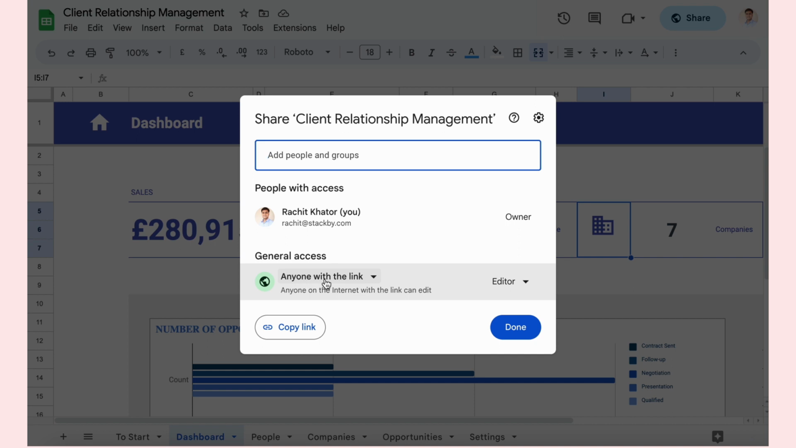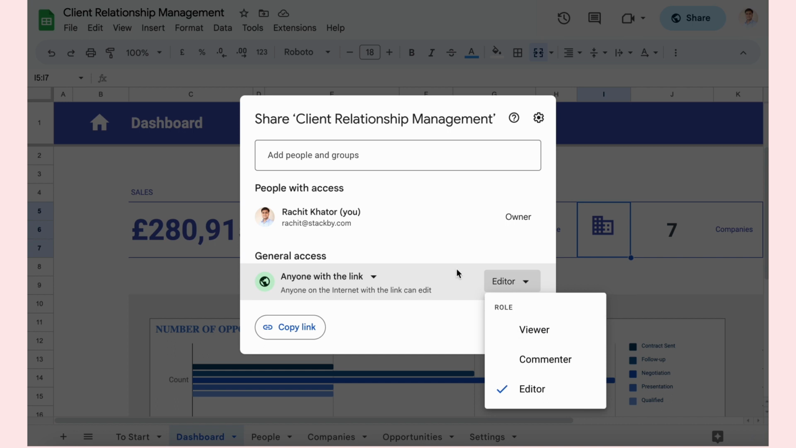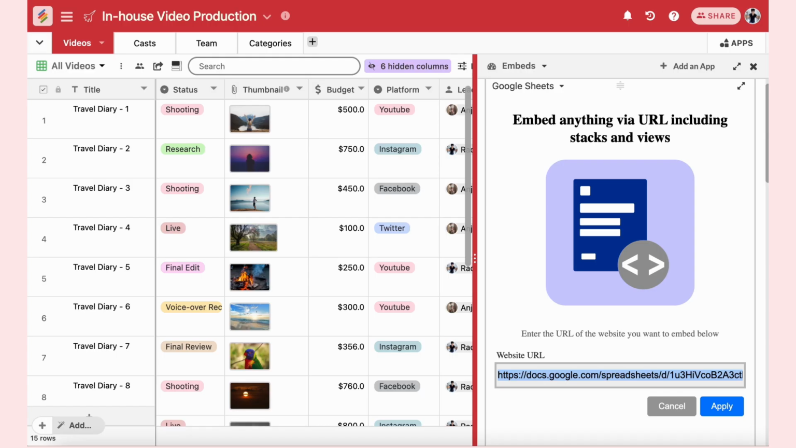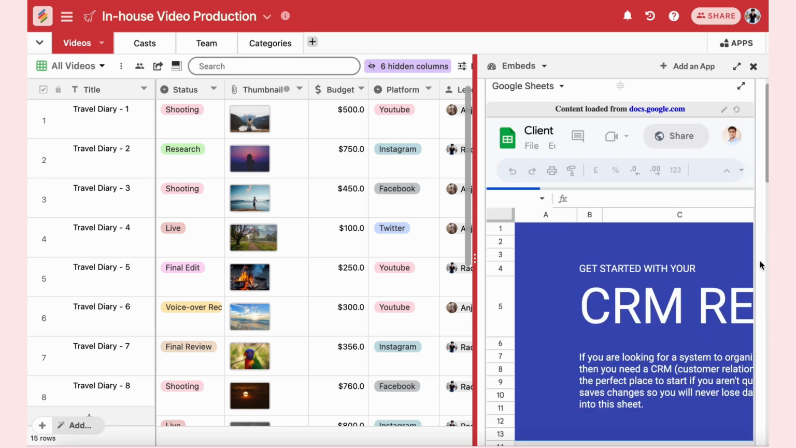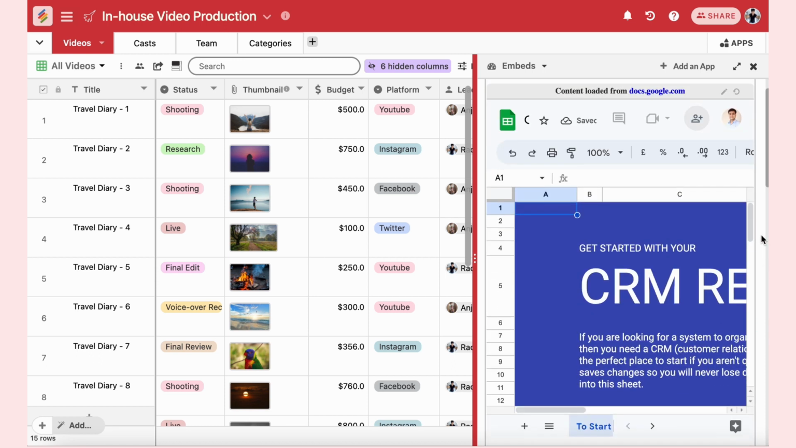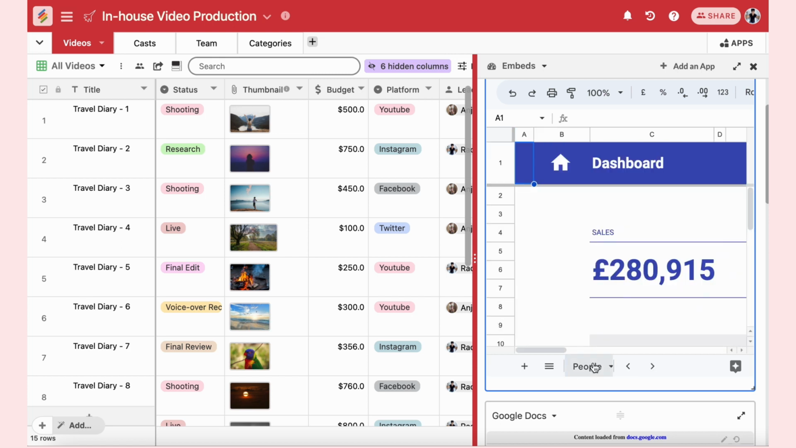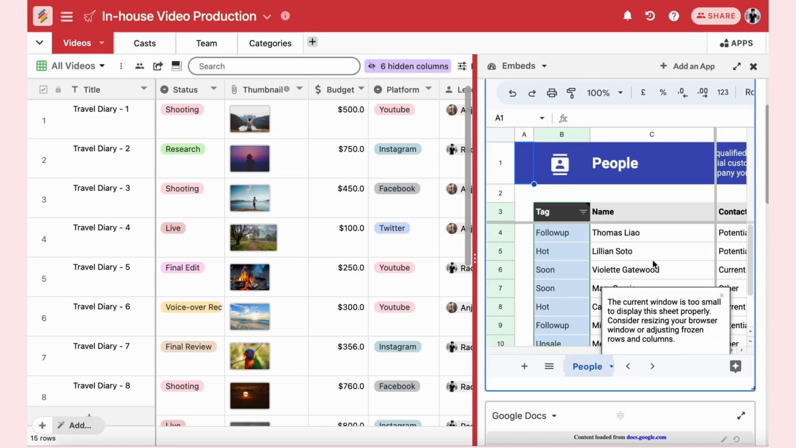The general access should be anyone with the link with an editor access or a viewer access, depending on how you want to embed this. You copy this link and add it to the Embed app here. Once you do, you will see your Google Sheets will be loaded in Stackby. You can also edit this right inside the Stackby platform.